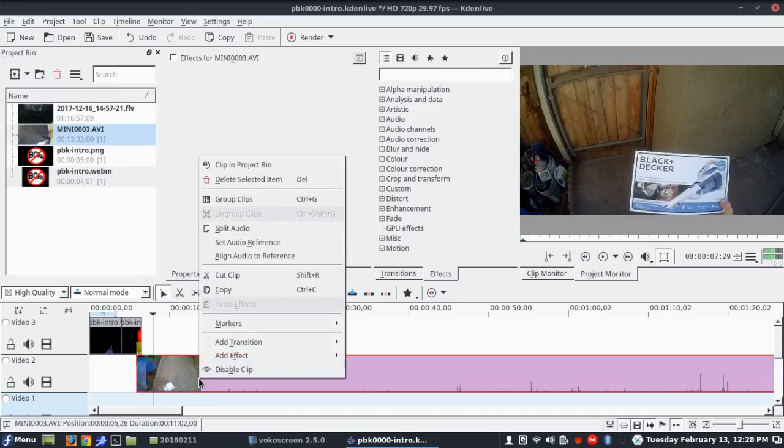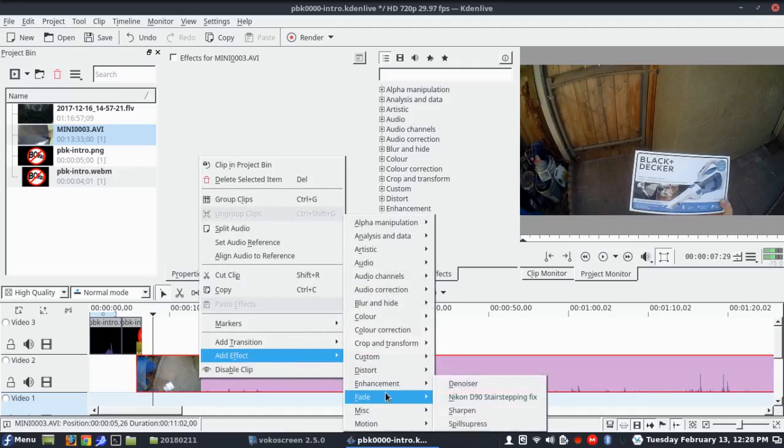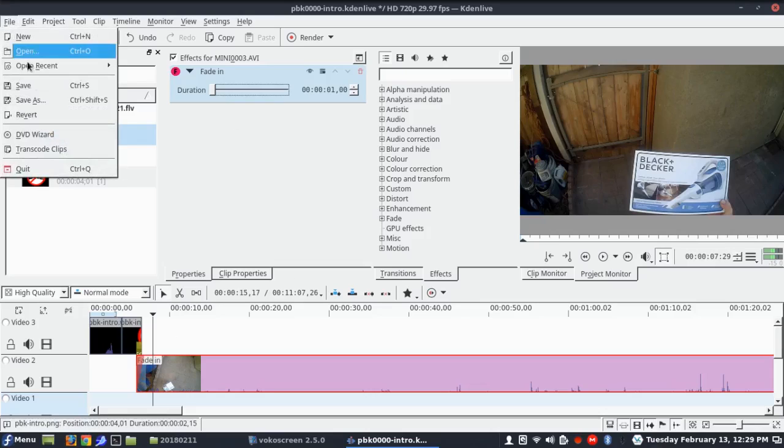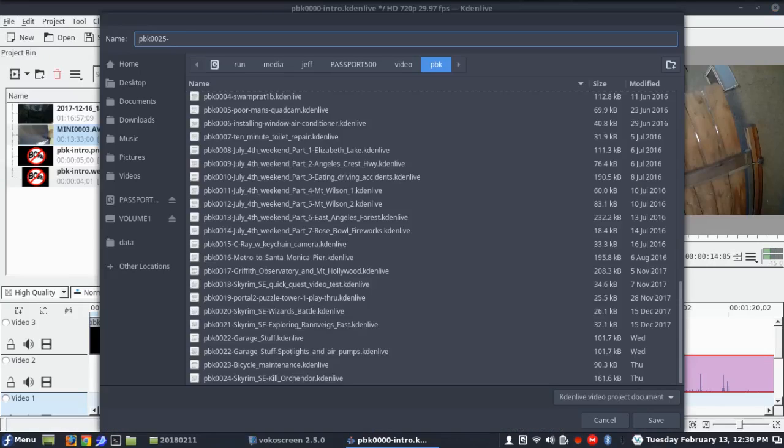You know, another thing I like to do is add a fade-in effect for the sound. I'm a 1 second guy, but they always default to 2 seconds. So, alright, so that's done. Now I should save this. We'll just call it portable vacuum installation.